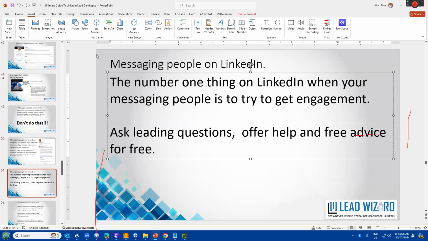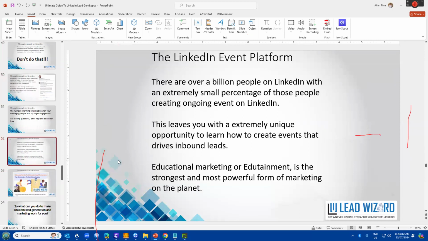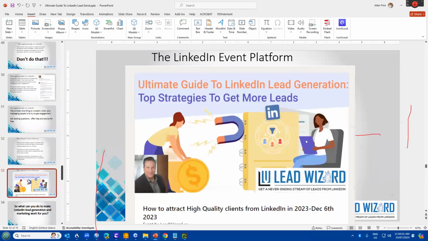Advice for free, right? So that's what people want nowadays. They want to be helped out. They want to know you're a nice person. They want to be helped out, and they want to know you're the person, you're the gal, the guy, right?